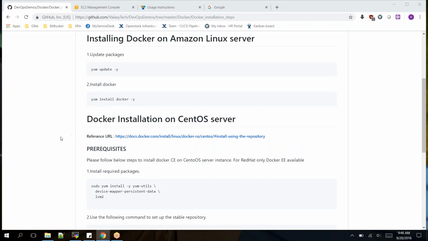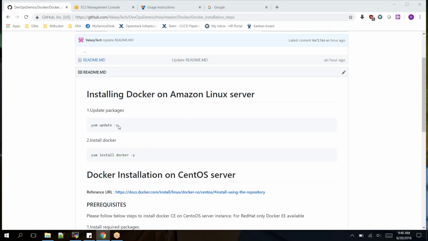If you have a Red Hat system, there is no community edition for Red Hat, so you must go with the enterprise edition. That's why I have chosen CentOS over here. For Amazon Linux, you need to just execute two steps. First, you need to update your system. Then you can just go and install your Docker, because Docker repos are already added to your Amazon Linux system. That's why in most cases I use Amazon Linux, because it is quite flexible.